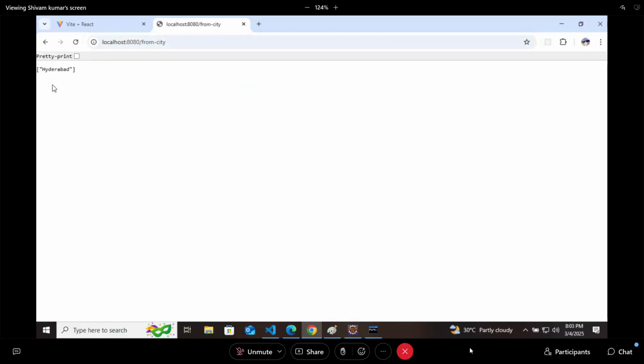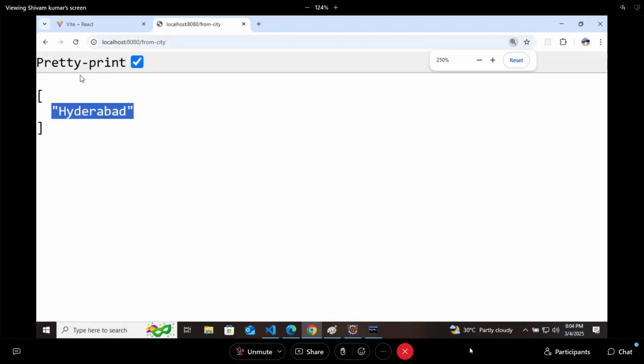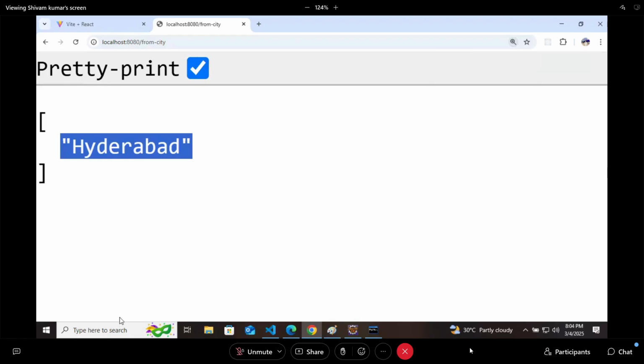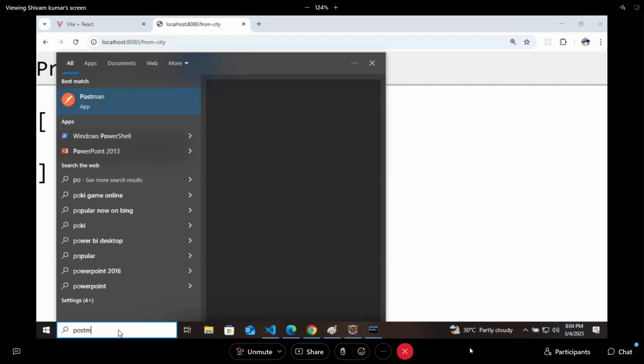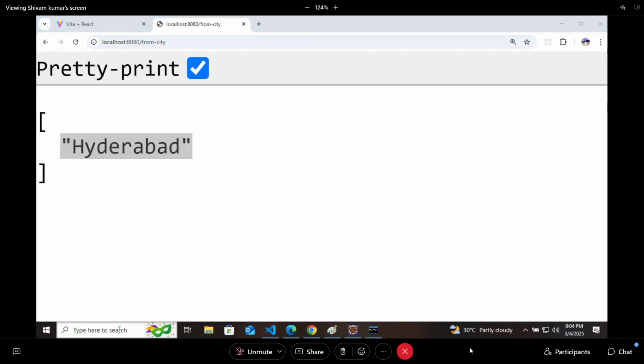So here we are getting one value as Hyderabad. But this Hyderabad should have a key value pair. Or directly, if I want to fetch it in Postman, first we should fetch it in Postman as well. Then we will try to fetch the same thing in React. Okay, slowly we will build it.